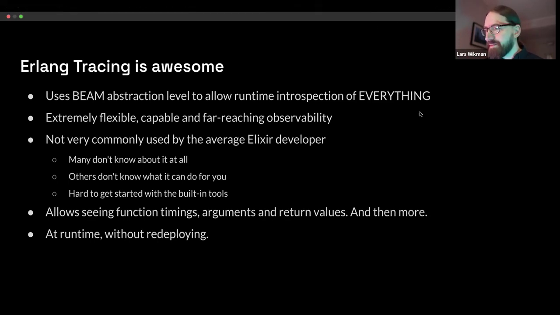Like maybe a show of hands, who has used Erlang tracing? I think it's one. One. Okay. Yeah. Pretty much what I figured. So many don't know about it at all. Others don't know what it could do for you, so you don't look into it. And then it's also hard to get started with the built-in tools.